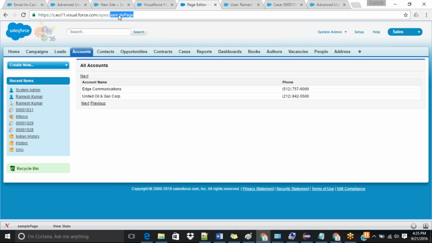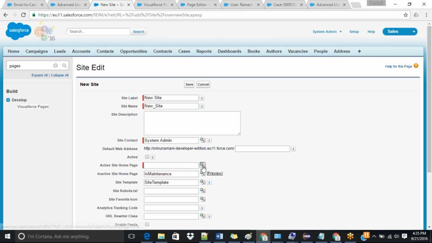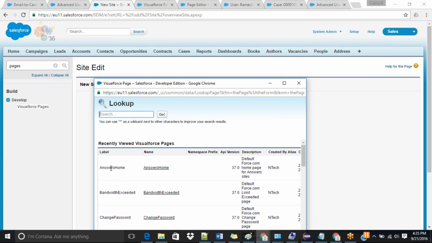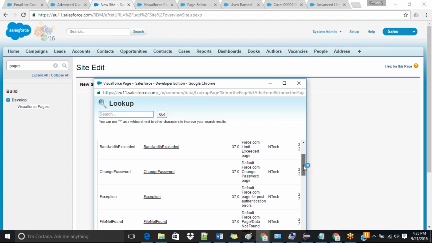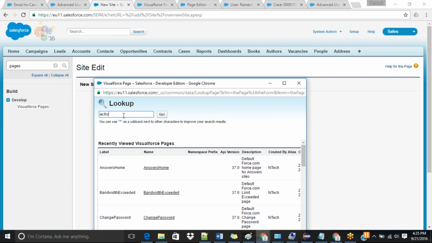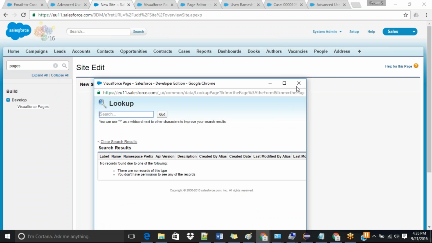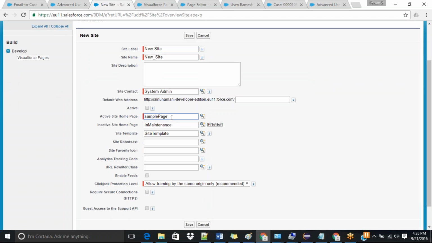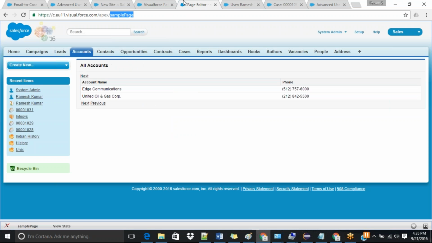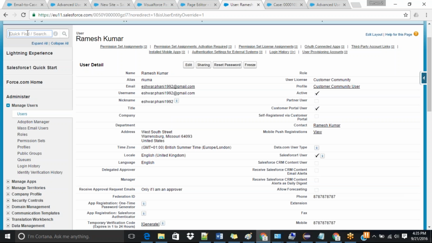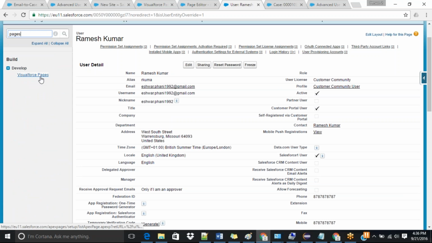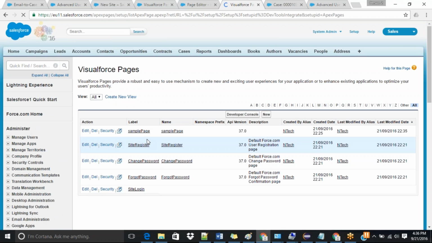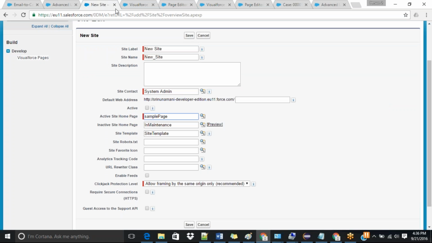Okay, so this is a sample page. Copy this page name, and where is the site? Go here, and here, active site home page. Click on this. You can find it here, active site home page. Okay, so let me check. This is the one we created, preview. Right? This is the one we created. So sample page.